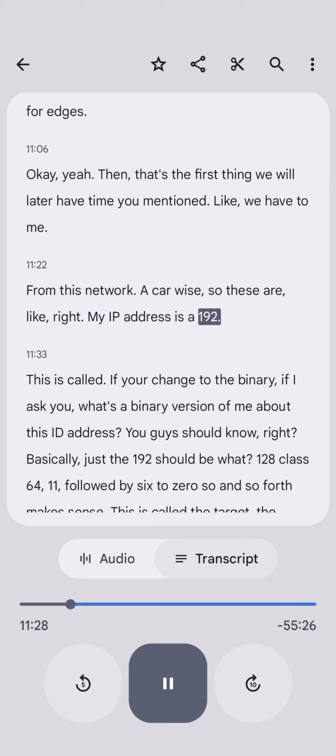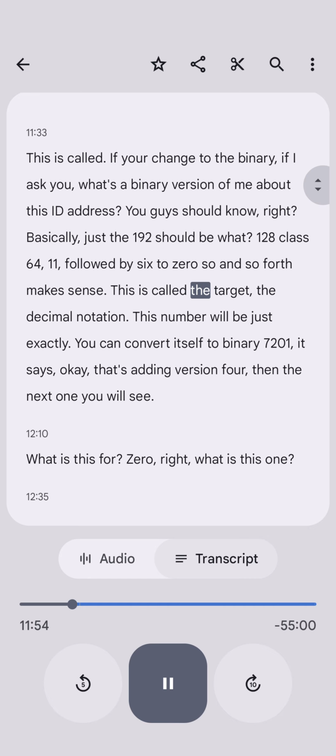My IP address is 192.168.56.1, right? If you change this to binary, if I ask you what's the binary version of this IP address, you guys should know, right? Basically, 192 should be what? 128 plus 64, 11 followed by 6 zeros, and so on and so forth. Makes sense? This is called the dotted decimal notation. This number you can convert to 32 binary digits, 32 0s and 1s. Makes sense? Okay. That's IP version 4.